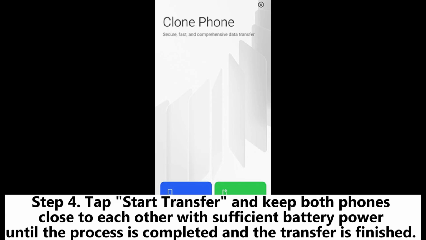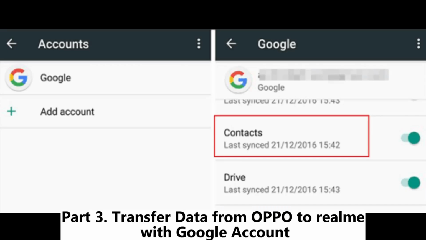Step 4. Tap Start Transfer and keep both phones close to each other with sufficient battery power until the process is completed and the transfer is finished. Part 3. Transfer data from OPPO to realme with Google account.